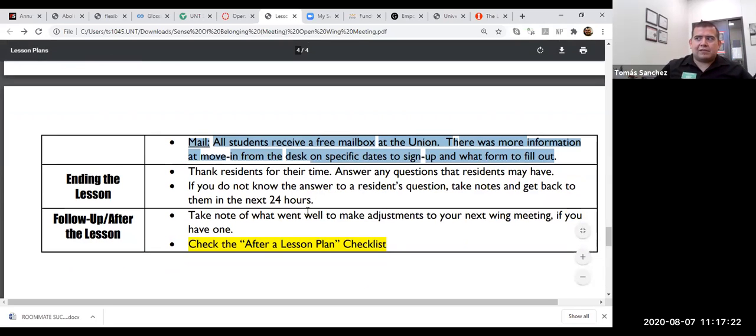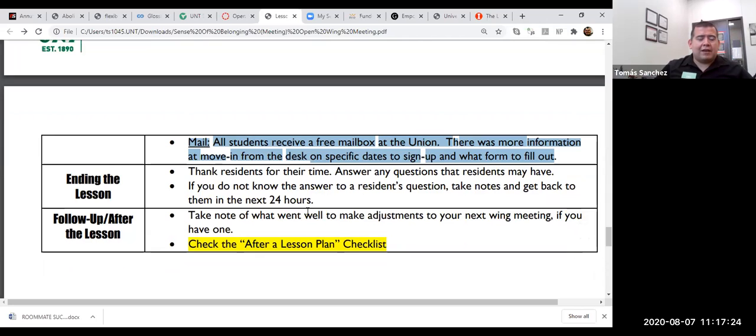Thank your residents. Answer any questions that they have. If you don't know the answer, let them know: I'm not sure, I don't know about that, let me look into it and get back to you sometime tomorrow. It's all right to say, I do not know that.